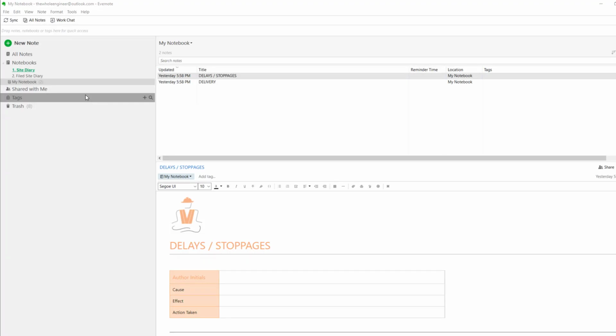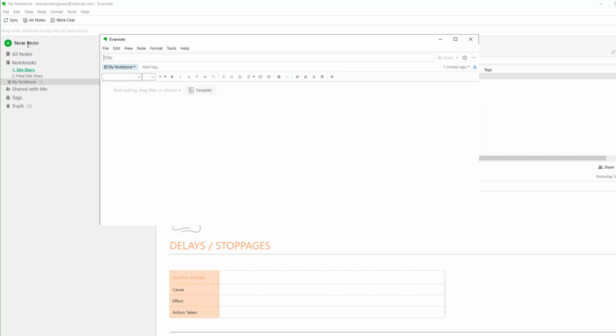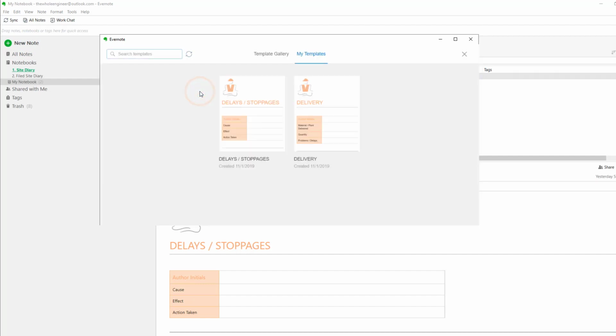You'll mostly be accessing your templates from your mobile device. But before we go, I'll quickly show you where to find them on your laptop. Create a new note, click Template, and you'll find them there under My Templates.